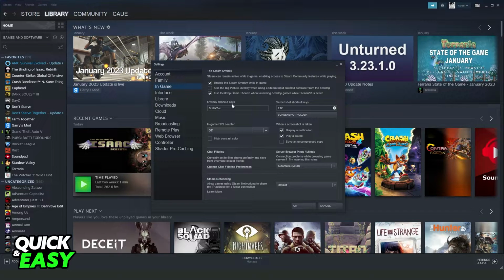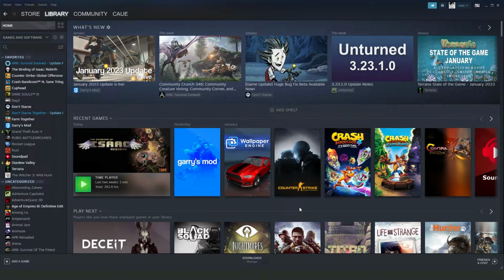Below overlay shortcut keys, click on the top, and here you can select where you will put your FPS counter. You can put it on the top left, on the top right, on the bottom right, or on the bottom left. Select, and you can also turn on high contrast color or not. So click OK, and when you start the game, you will see your FPS where you put it.